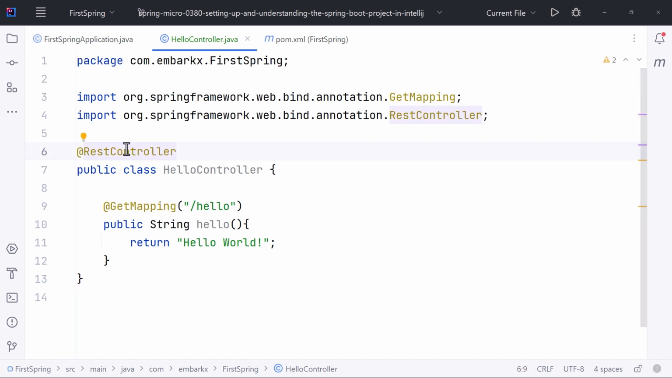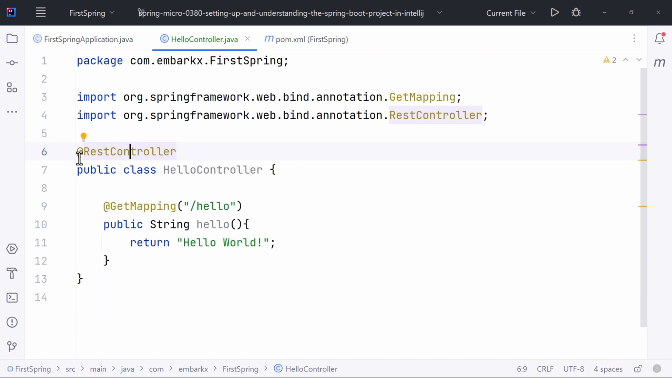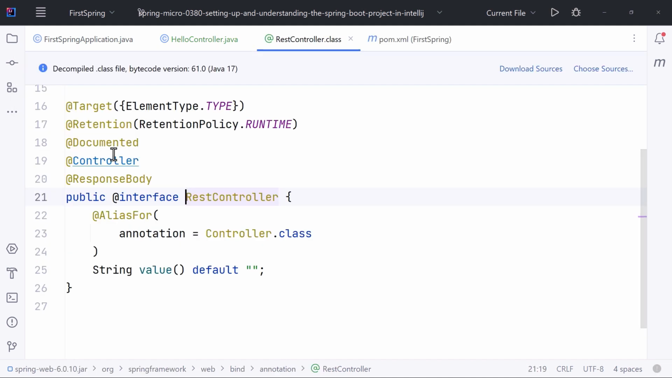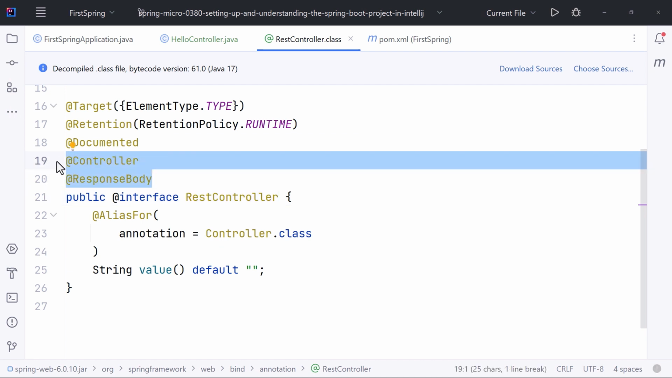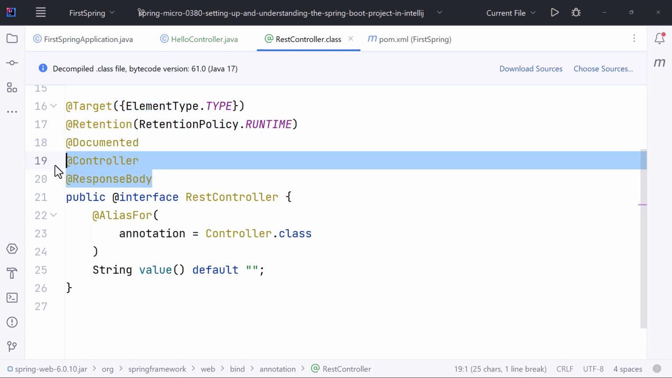But the REST controller annotation is a specialized version of controller, and it combines two annotations, controller and response body. If you wish to see, you can hover on this and press Control or Command. If you're on Windows, you will press Control. On Mac, you will press Command. I'll go into this annotation, and you will see you have controller and response body annotation here. There are other annotations as well, but these are two main ones.